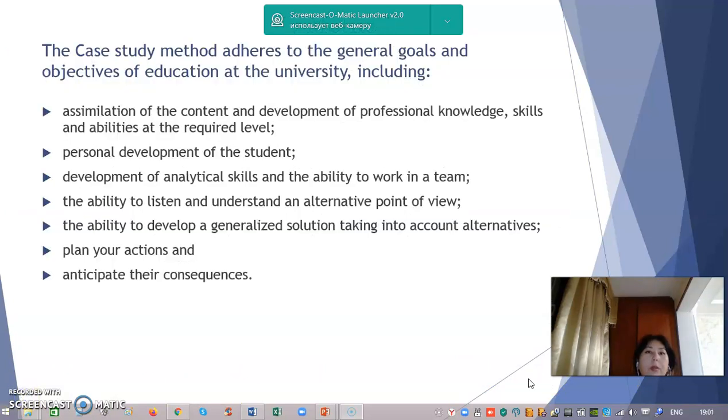Talking about general goals and objectives of education at university, we can distinguish the following: assimilation of the content and development of professional knowledge, skills and abilities at the required level, personal development of the students, development of analytical skills and the ability to work in a team, the ability to listen and understand an alternative point of view, the ability to develop a generalized solution taking into account alternatives, plan your actions, and anticipate their consequences.